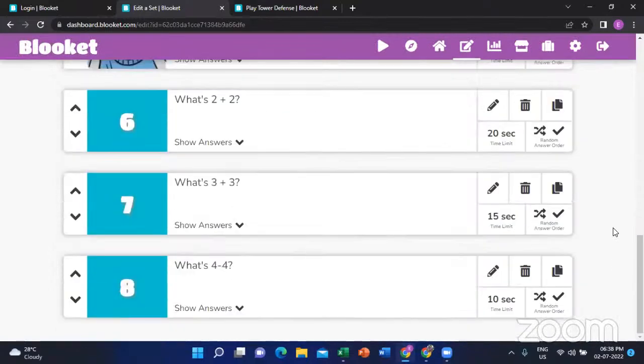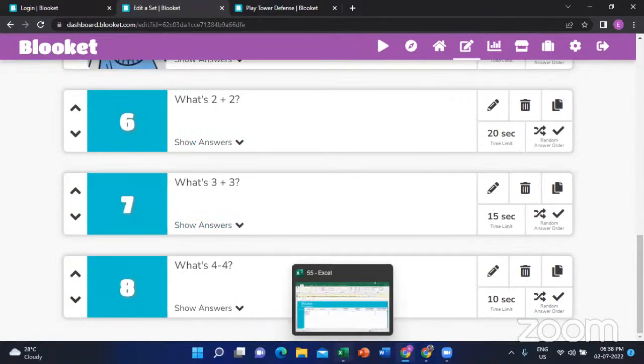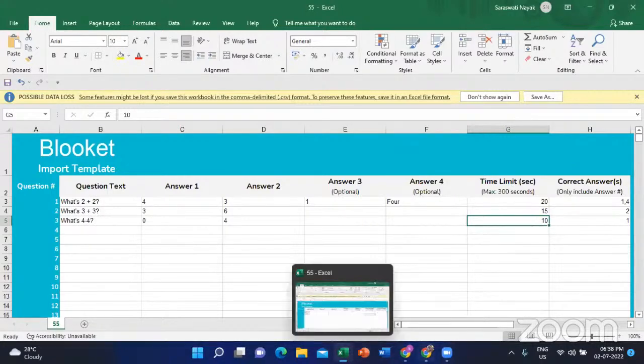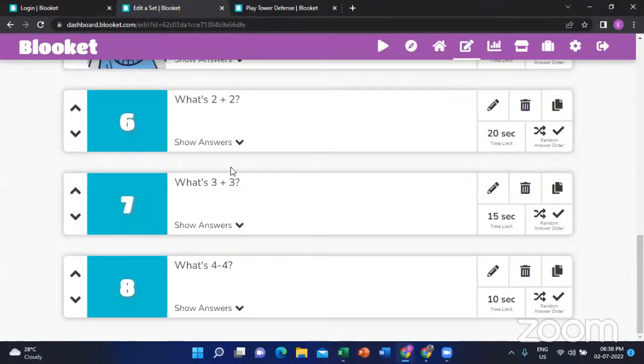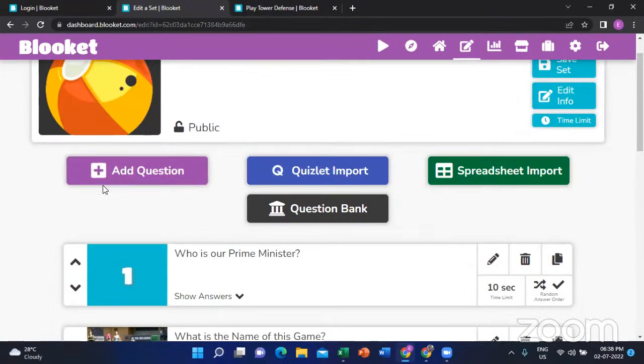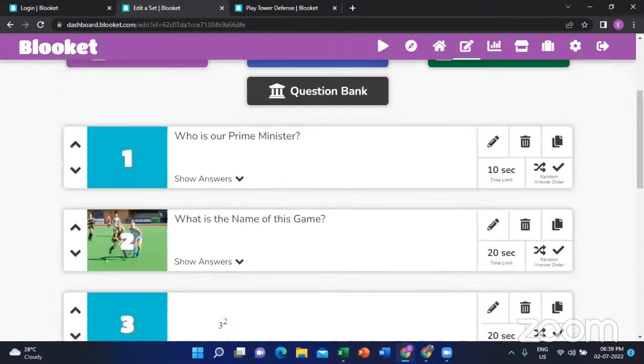See here, 3 questions: 2 plus 2, 3 plus 3, 4 minus 4. I will show you that spreadsheet here. See, what's 2 plus 2, what's 3 plus 3, what's 4 plus 4 minus 4. Here we imported 3 questions from our Excel sheet or spreadsheet. So we added questions through this icon, add questions. We added questions through this icon, question bank, and we added questions through this spreadsheet import. I already told you here.